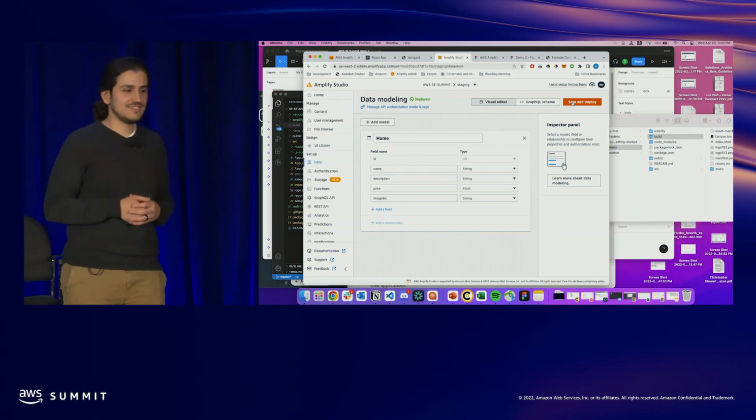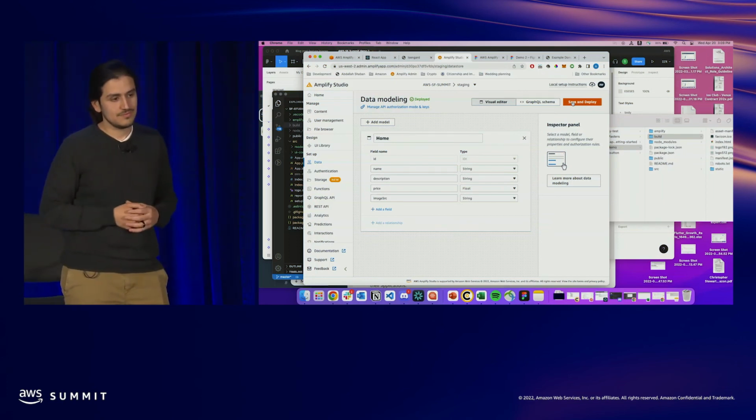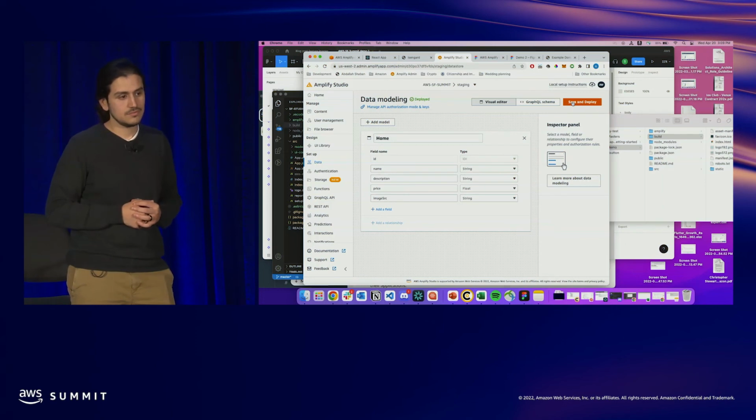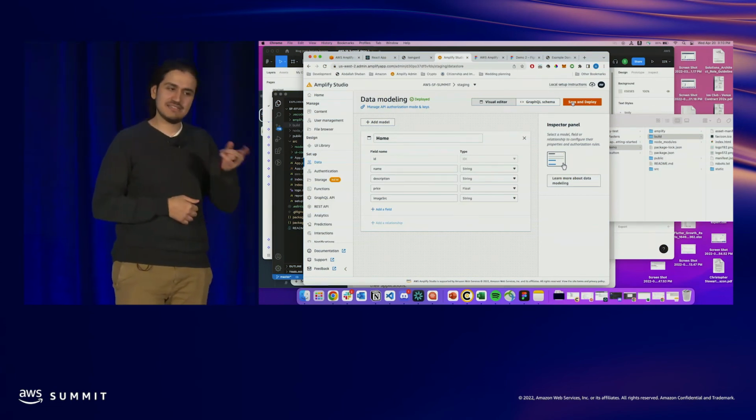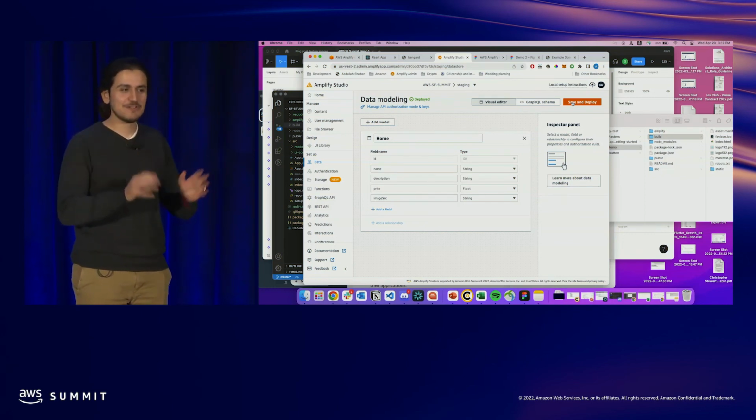Yes? In the example you showed with the routing, do you have to hard code the domain? I definitely think it would be better for you to handle it with code, that's for sure. This was just for the purposes of the demo, but that's definitely the smarter way of doing it.